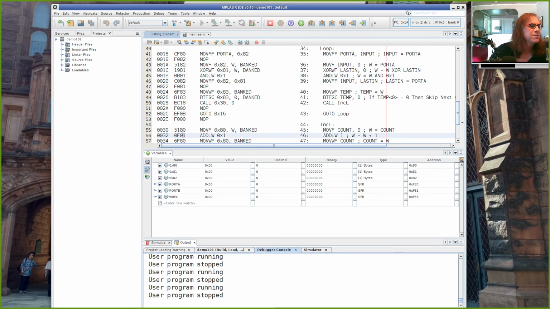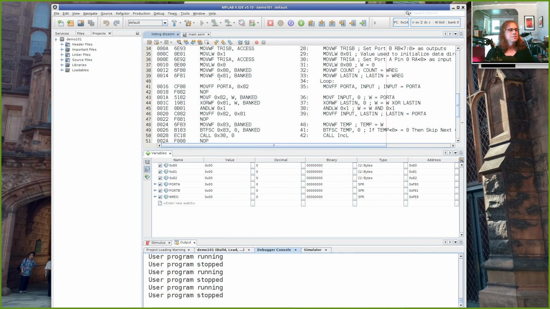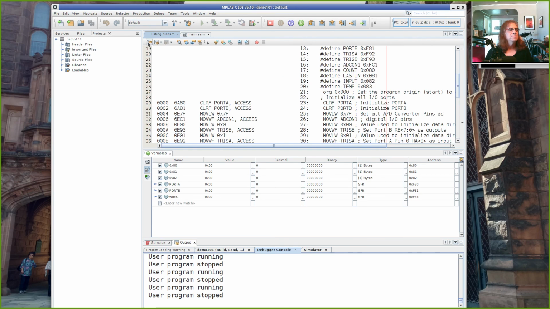Would anything that requires 2 cycles be like in that 32-bit category, like MOVF? MOVF also takes 32 bits, and that's pretty much it. MOVF, call, and go to are the three main ones. Got it.